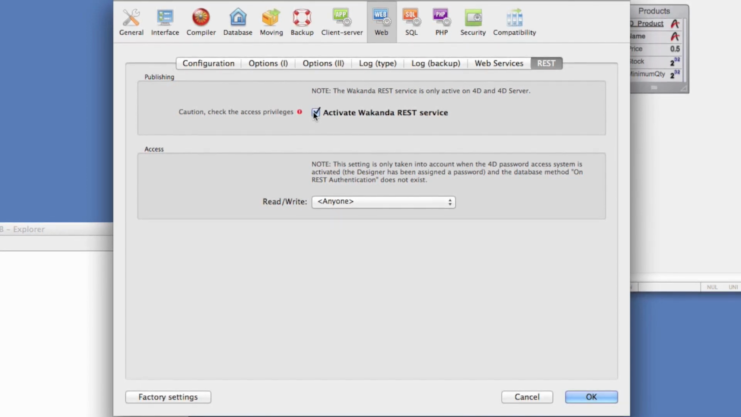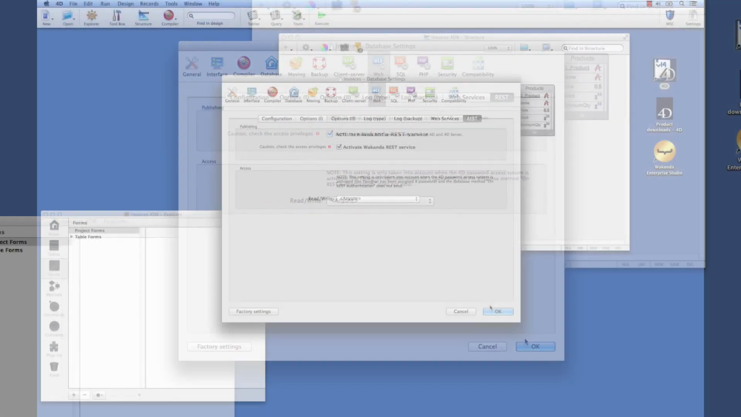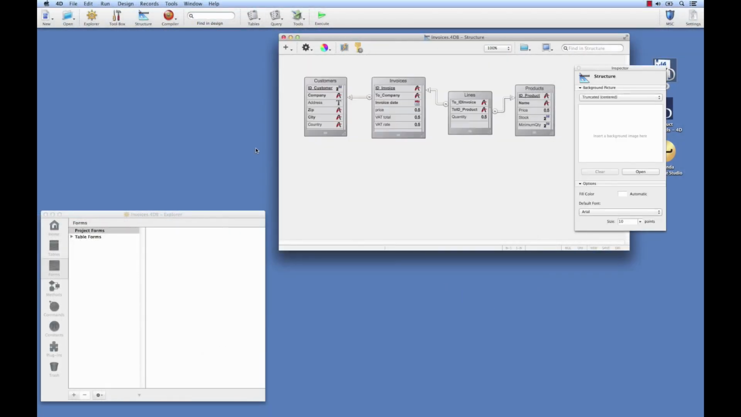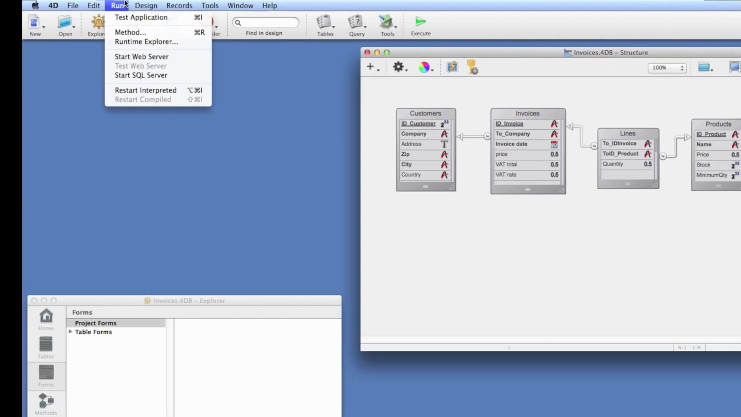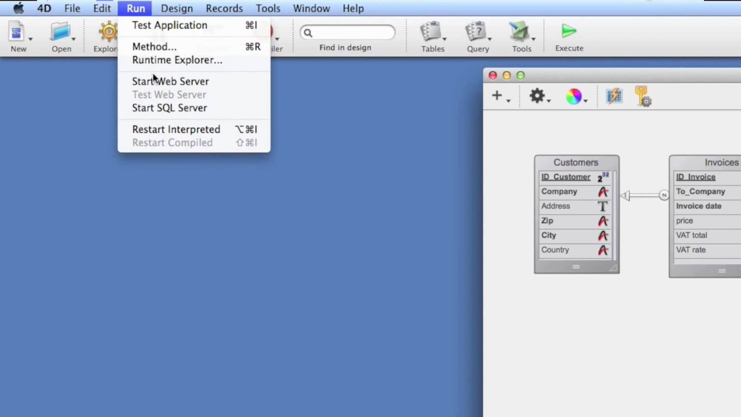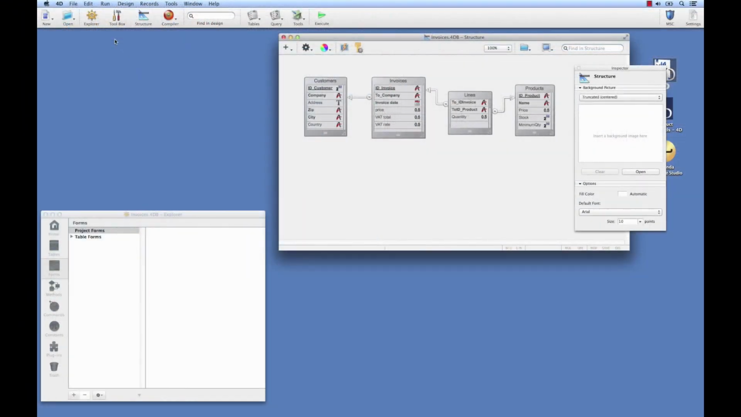Of course, we need to activate the web server to have access to our data, so we'll go over to the Run menu option, followed by Start Web Server. And now everything is ready to go for Wakanda. We'll be able to access our tables and create our interface.